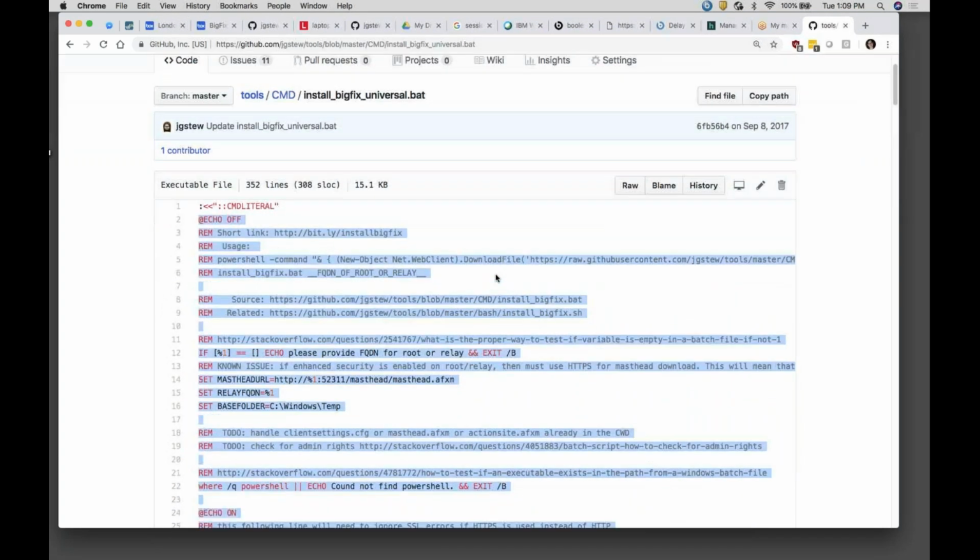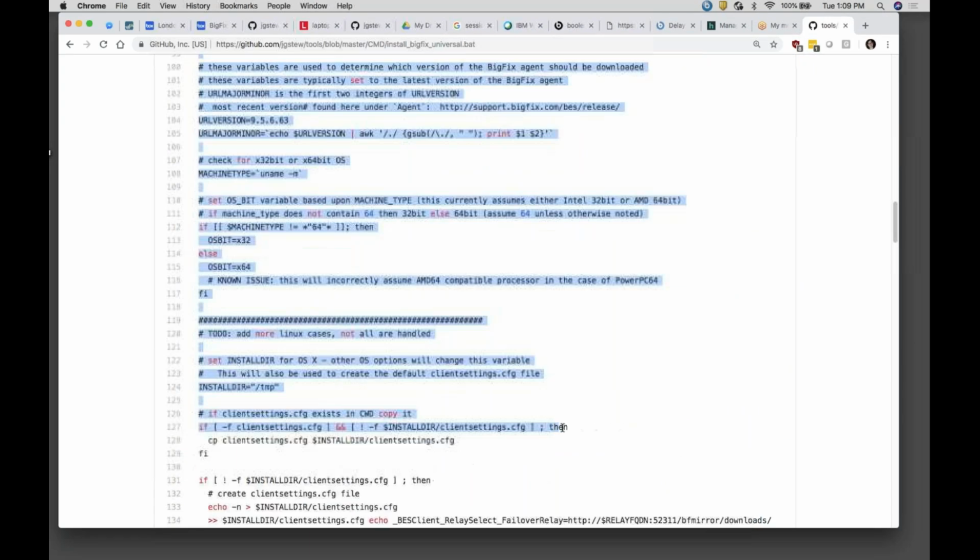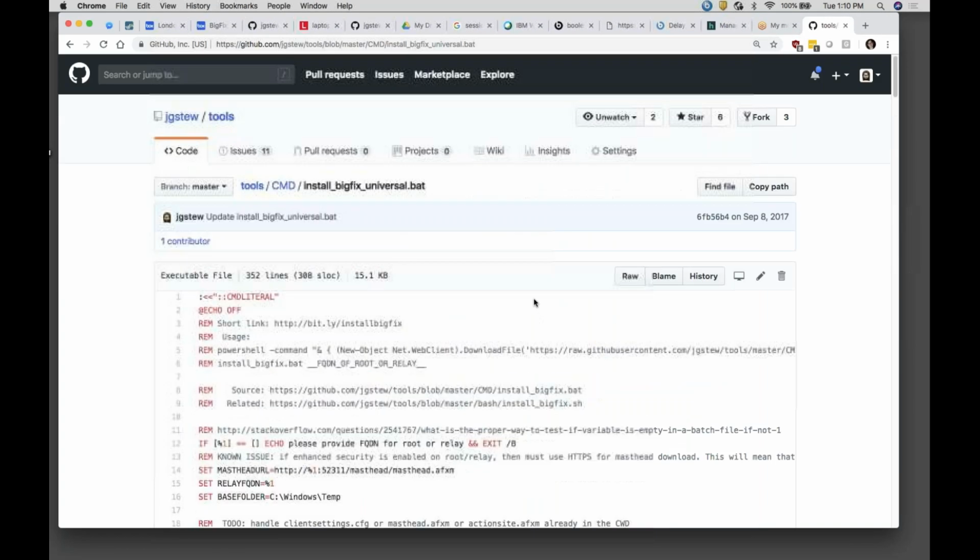So it runs all that in CMD. But if you run it through bash, you actually get all of this. So this is a single script that runs both on bash and on CMD. So you can use this anywhere and it just works, which is wild that that's even possible.